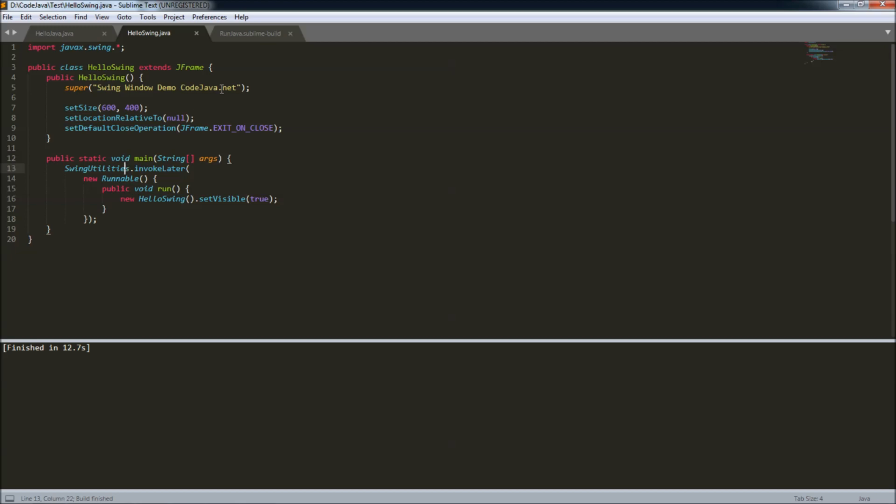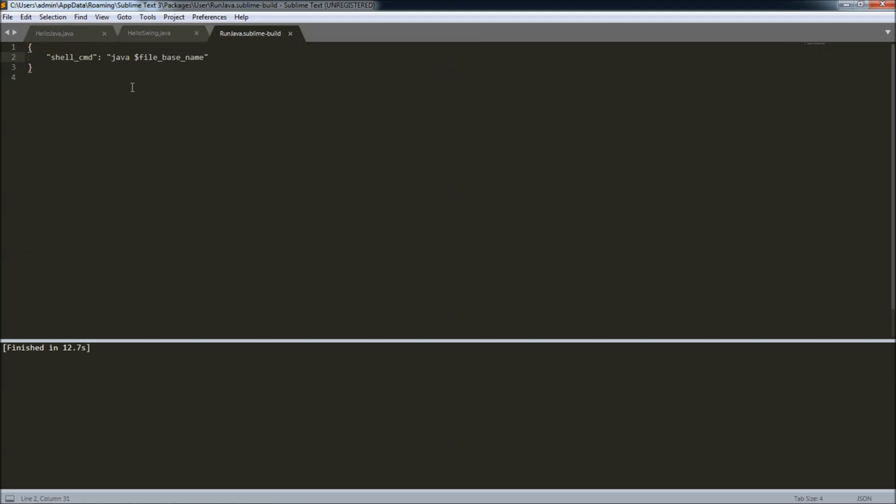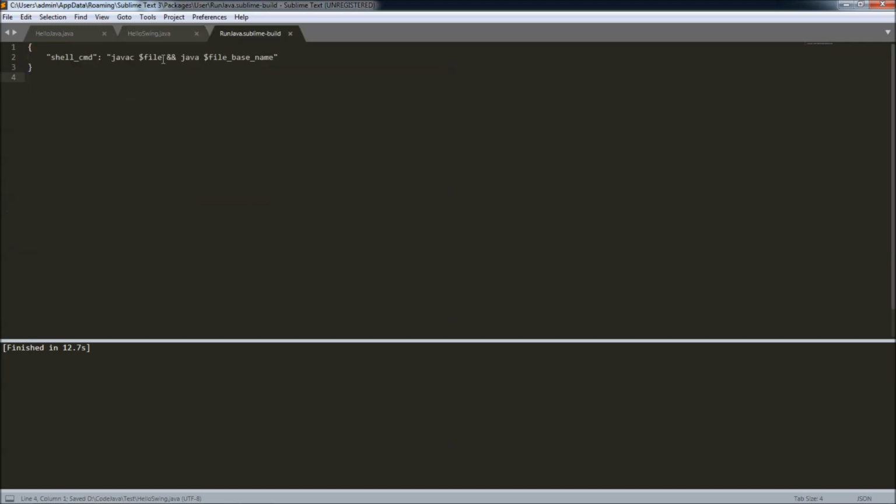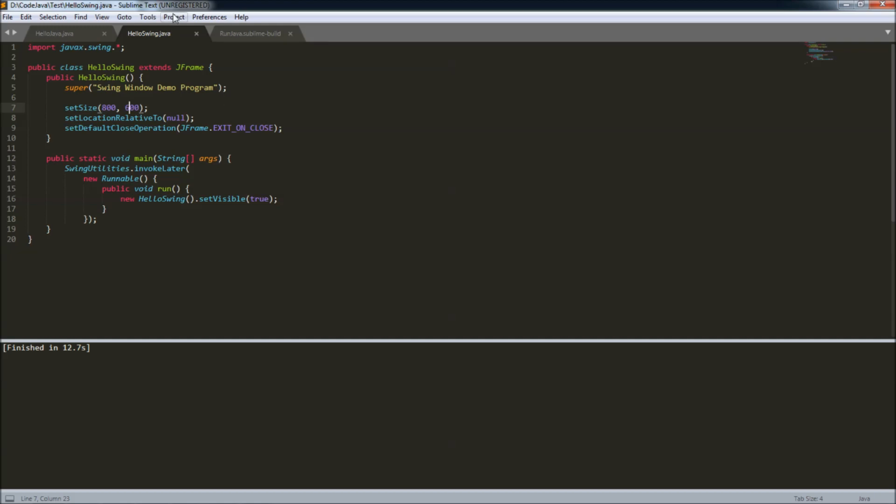And if you want to compile and run in a single command, you can modify this build. Compile first, so we use the javac command with the parameter $file and the next command is java. You see, and now let's change something in the source code of the Hello World Swing program here. Swing window demo program. Okay, and set the size bigger, 800 in width and 600 in height. And now with this build, you can compile and run at once.